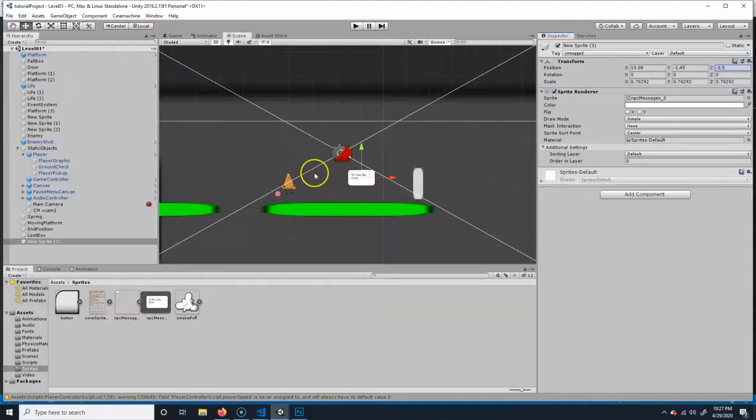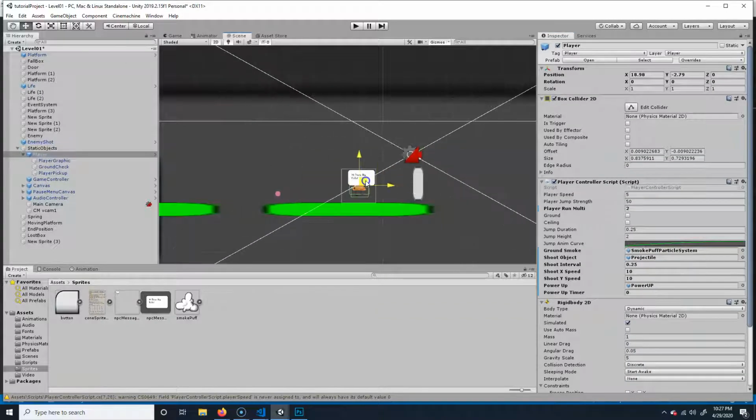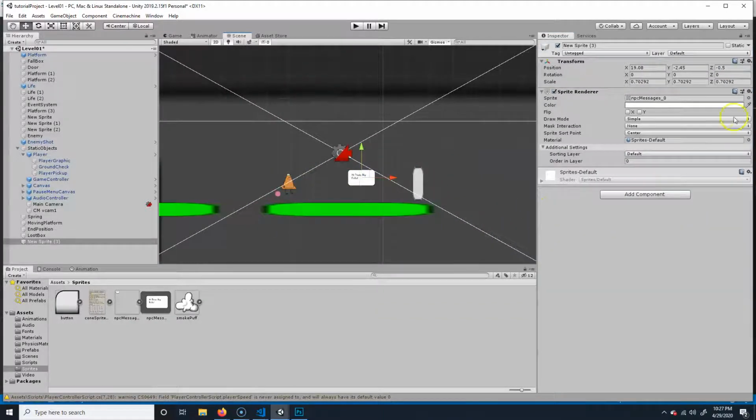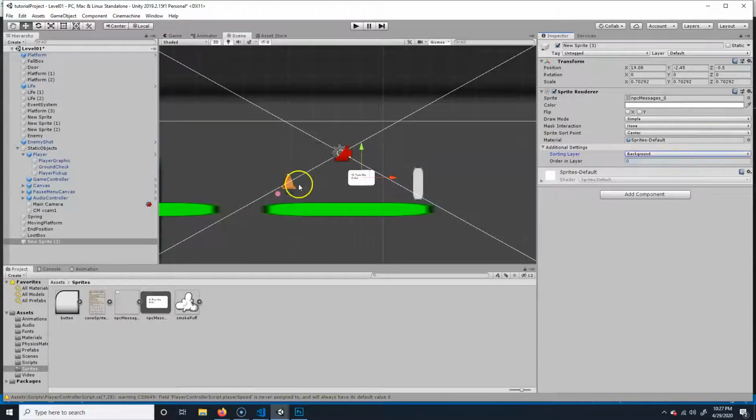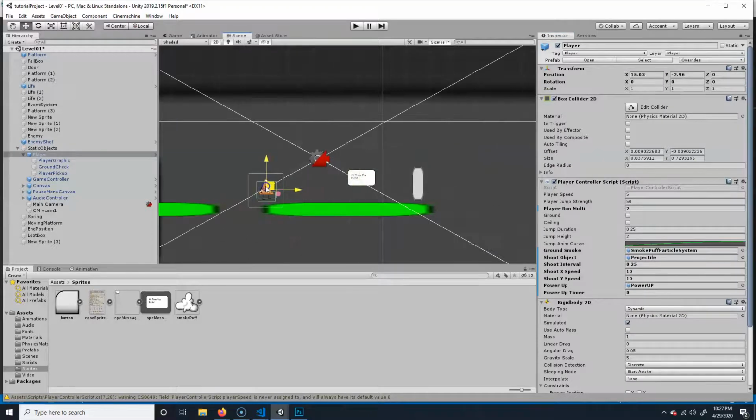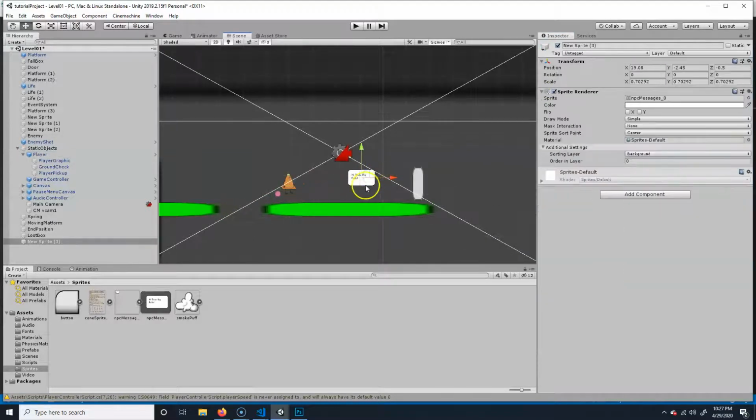That way when the player comes up, he should be in front of it. It's not showing in front of it. Let me take it and just make sure. Oh, stupid thing. And make sure it's on background. So now if he goes, now he's in front of it. Okay, so there's the message.